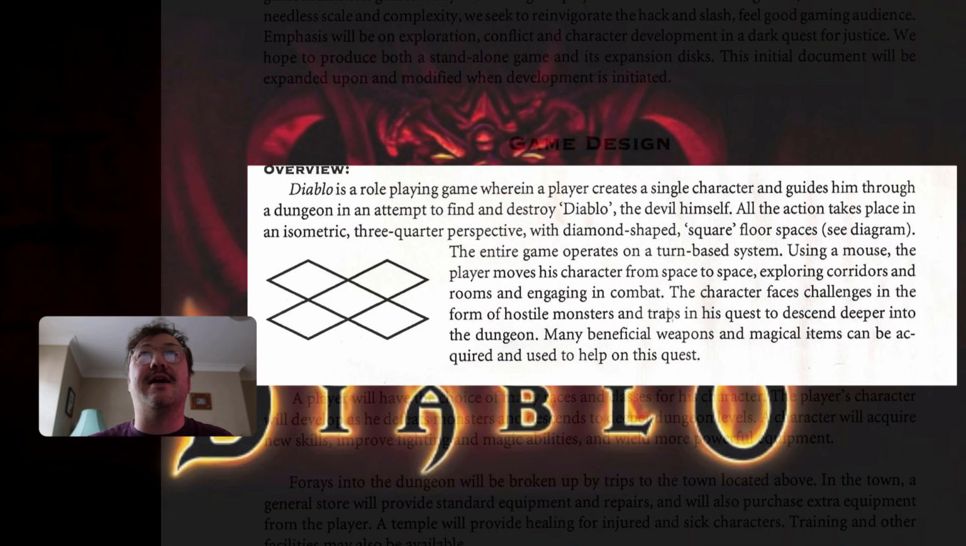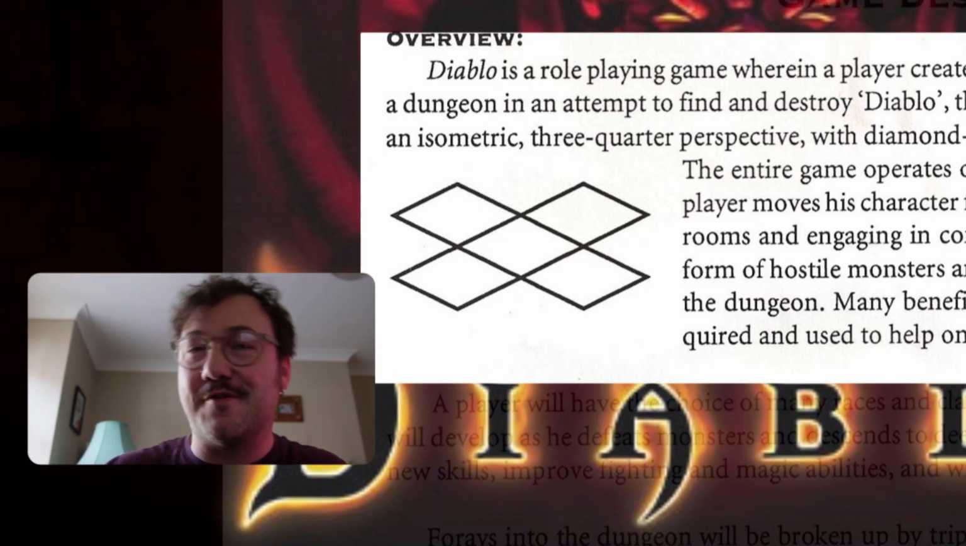"Diablo is a role-playing game wherein a player creates a single character and guides him through a dungeon in an attempt to find and destroy Diablo, the devil himself." Nowadays, most places would tell you not to use a male pronoun for your player. You should call your player them, because you shouldn't assume that the player of your game is male.